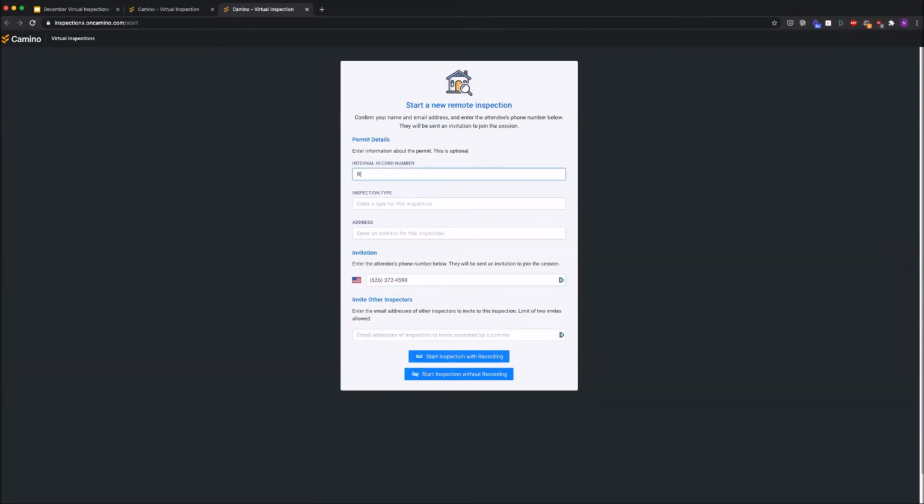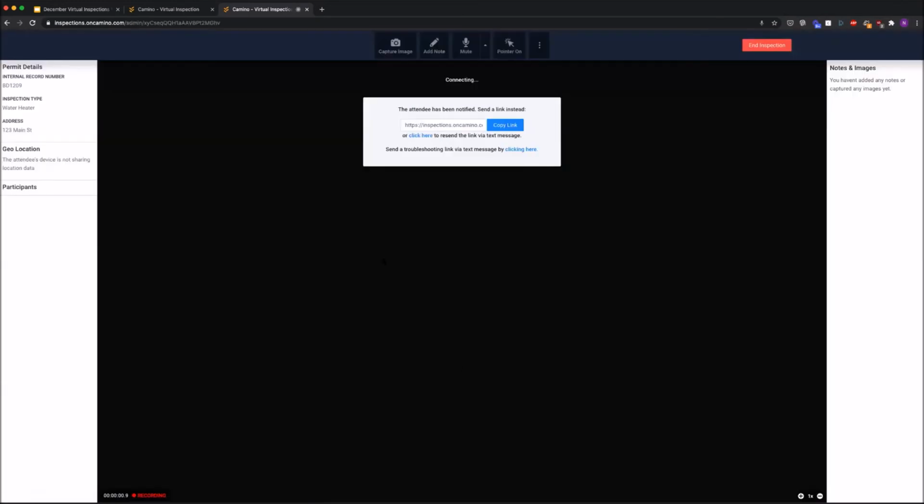If I want, I can put in some other things. I might want to tie this to a building permit record. I might want to note what inspection type this is, so this is a water heater, and put an address in. I can also invite other inspectors to join. So let's say I have a couple colleagues that want to participate in this session with me. I can just invite them here, and then they would be able to watch the same inspection. But I'm going to go ahead and start this. I'm going to start it with recording so you can see what that's like. Obviously, we have an option to start without recording as well. But that's it. You put in the phone number, you click start, and you're going from there.